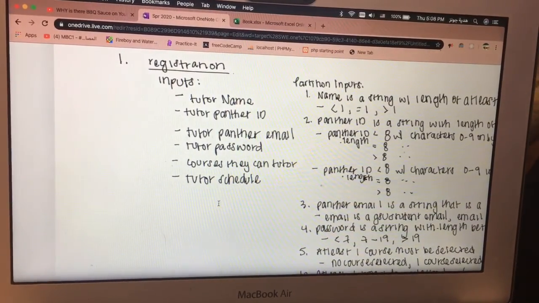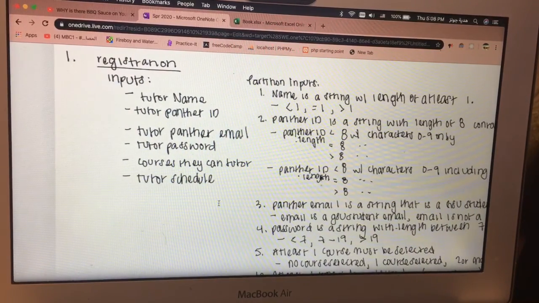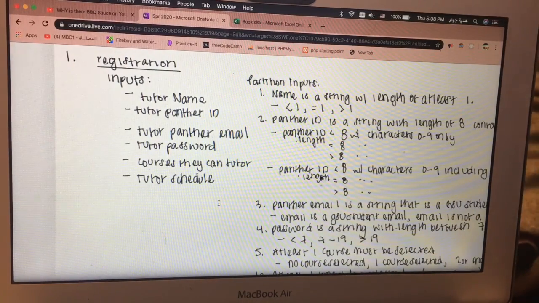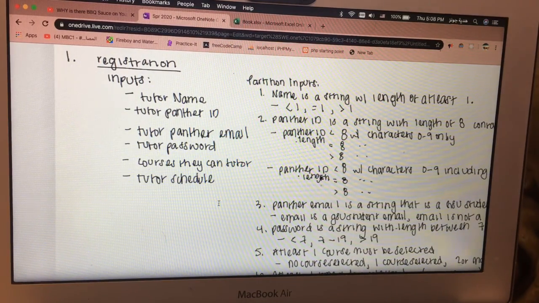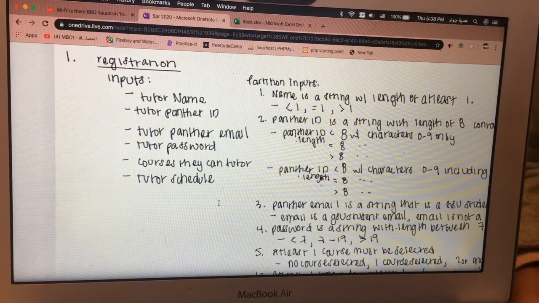So for example, the first one for the tutor name, we said that the name is a string and it has to be at least length 1. It has to be a string with the length of 1, meaning that you can have 2 characters in the name at least. And so to partition that into different sections that we would test is, okay, what happens if we have a name that is of length less than 1 or equal to 1, greater than 1? And so these would be things that we would test.